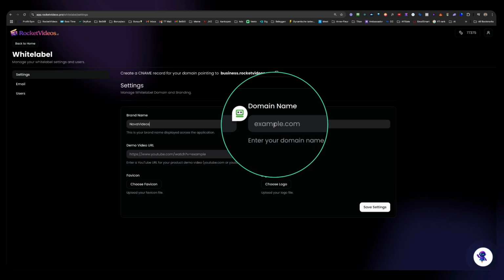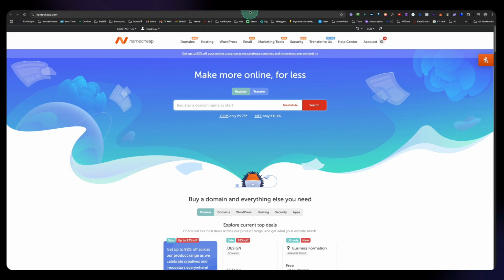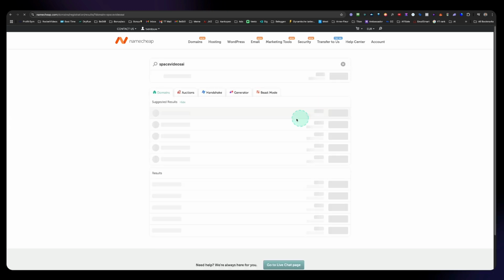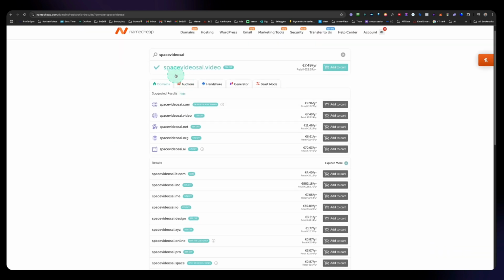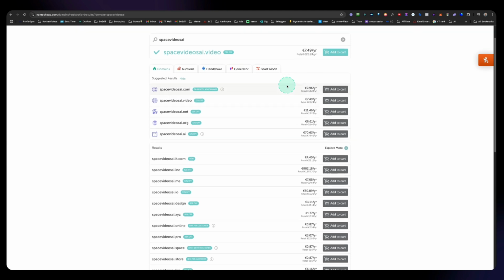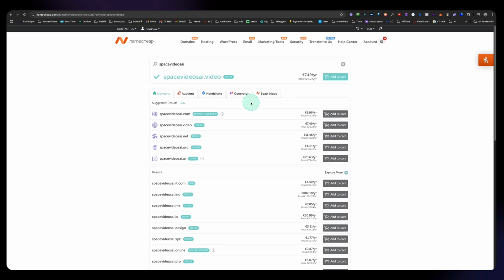And then the domain name, you need to register a domain name first. Now, to do so, I recommend you go to Namecheap, for example, where you can register any domain name you like, as long as it is available. So let's say you want to do Space Videos AI, for example. You search for this domain name, and then you can just choose from the list of available domain names here. Space Videos AI.video is available. You can see here .com is available. You can add this to the cart and you can purchase it.